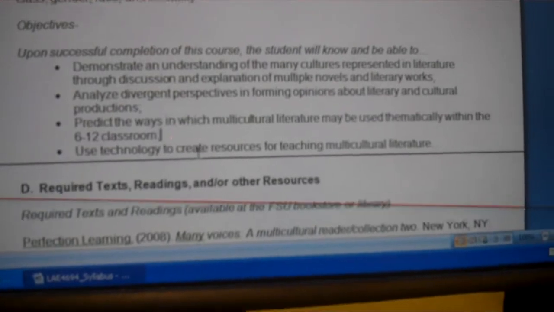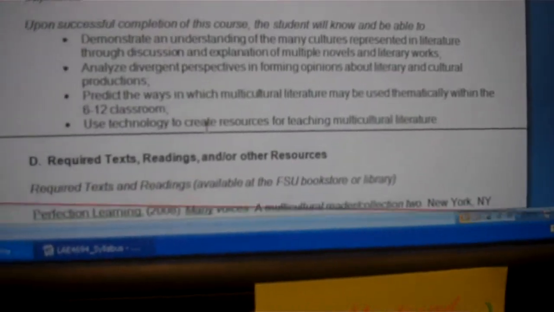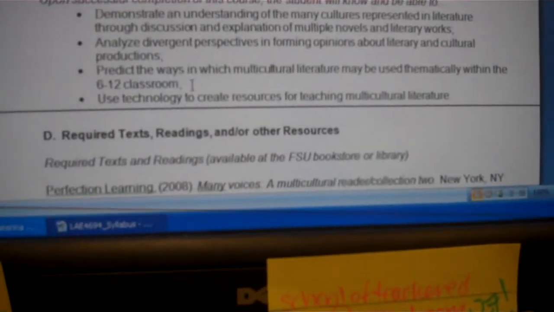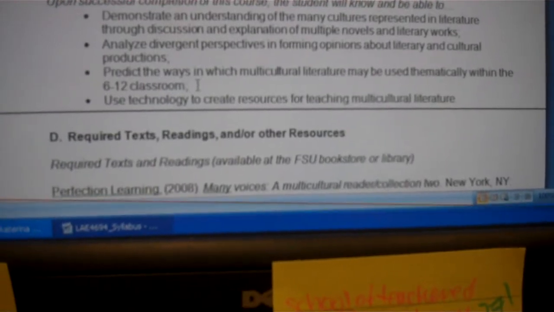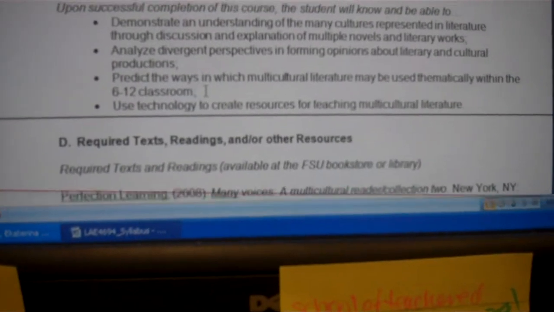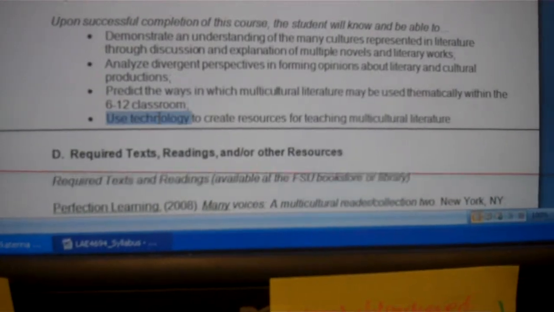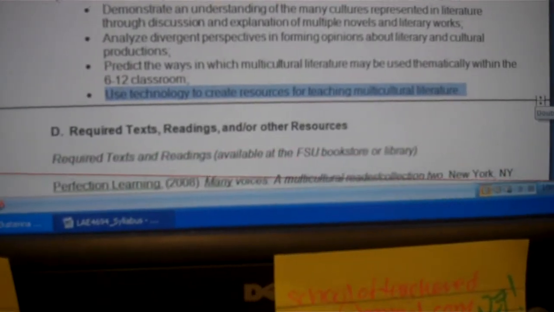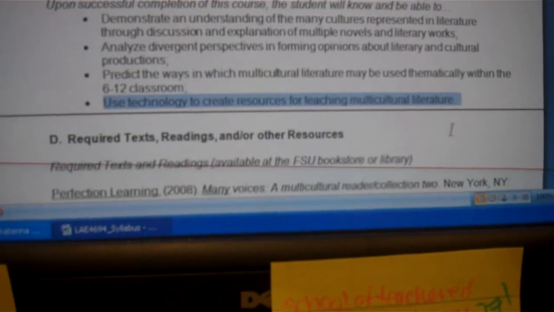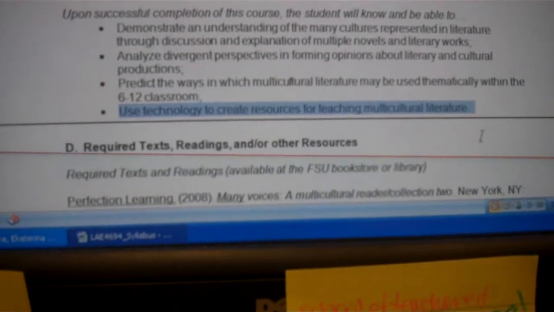We're going to talk about why multicultural literature is important, and also how you can use it, what kind of conversations you can have, what kind of tools you can use, and that kind of goes to the fourth point here, which is using technology to create resources for teaching multicultural literature.